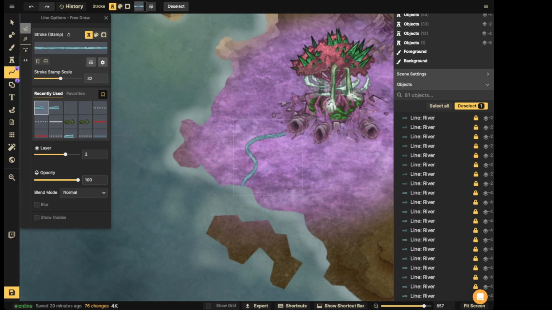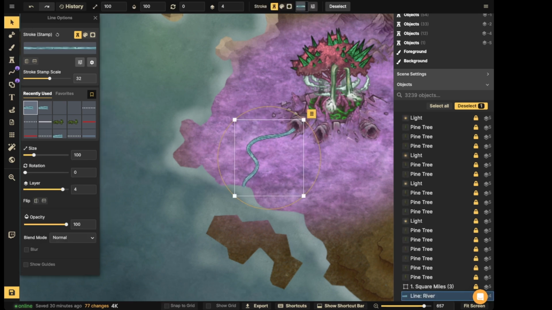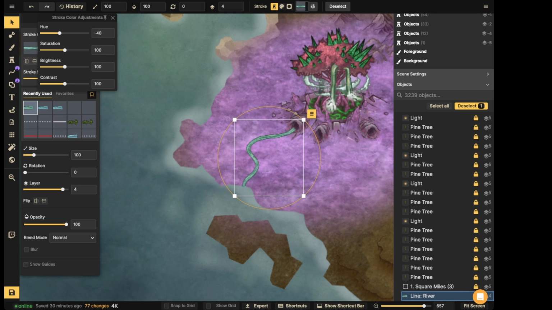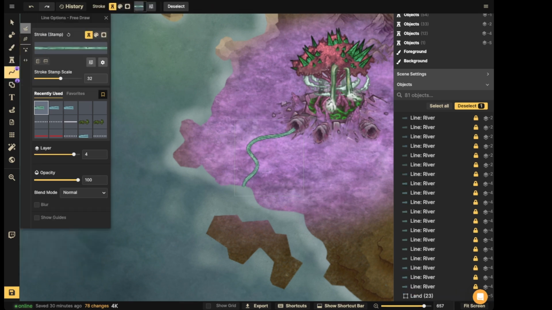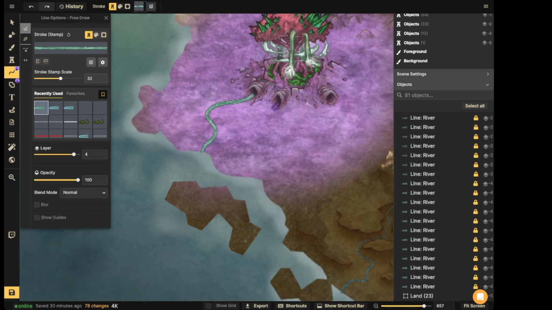I'm going to bring the opacity up. I'm going to bring it up a layer. That way it shows it's going from the tunnel itself. And then I'm going to change the hue, of course, to match that greenish color. There we go. And then we'll make a couple of them. So I'll have another one going this way and then branching out like that. There we go.